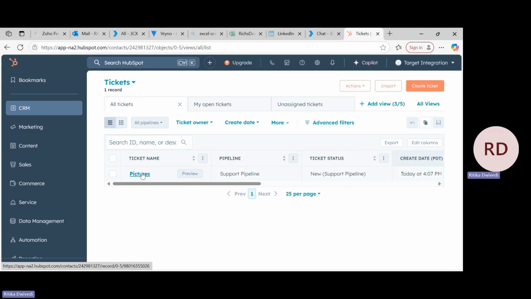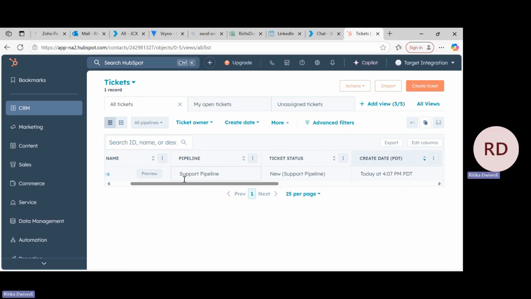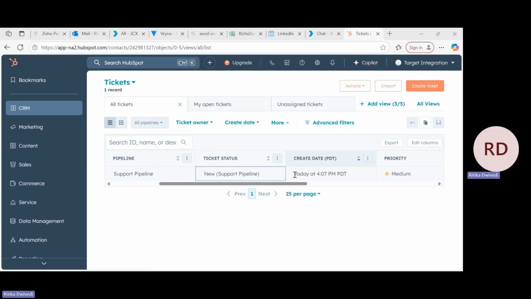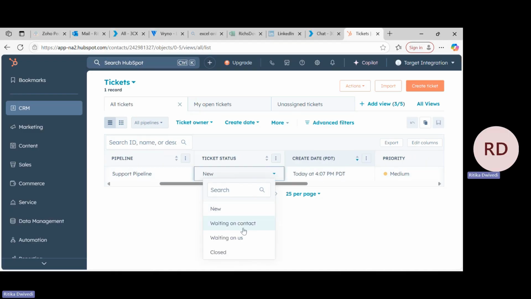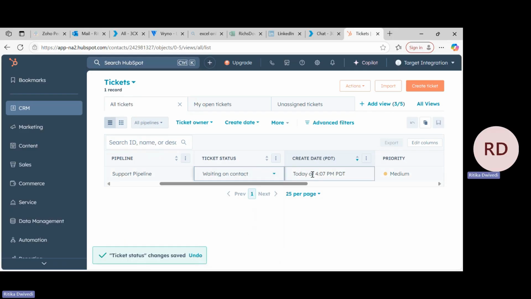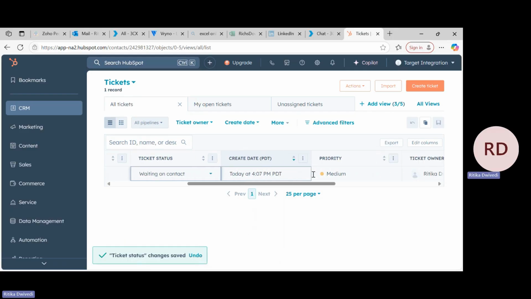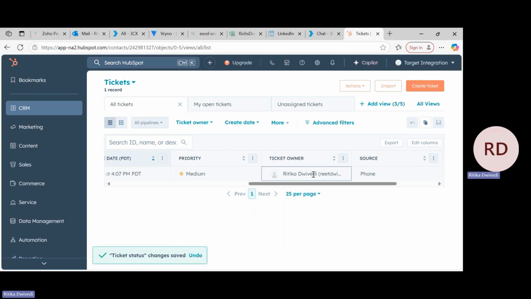Here, as you can see, the ticket name, the pipeline, and the ticket status. If you want to change anything, just click over here. You can change it, like I want to change it to waiting on contact. You can also see the create date, priority, ticket owner, source, and last activity.